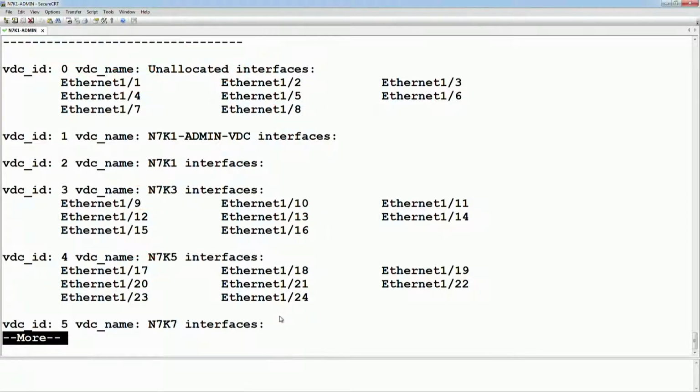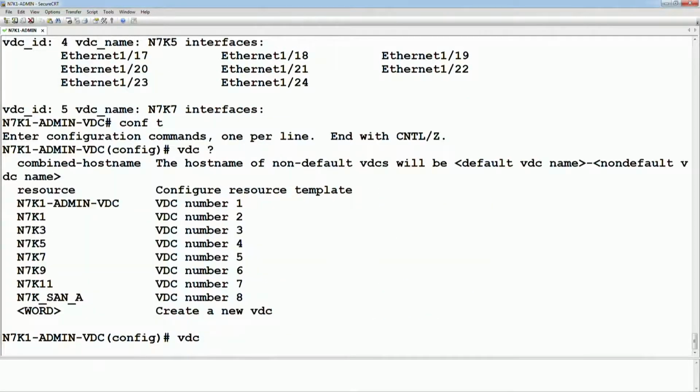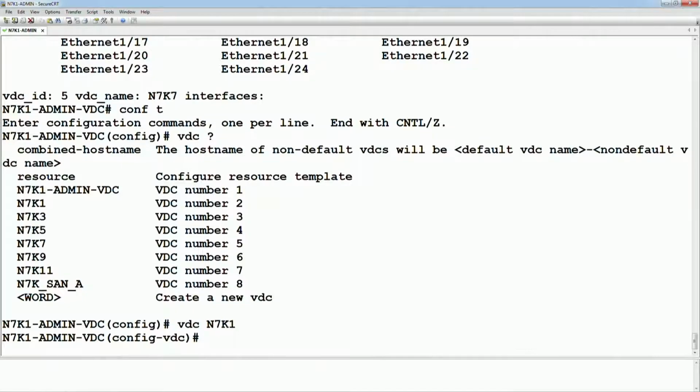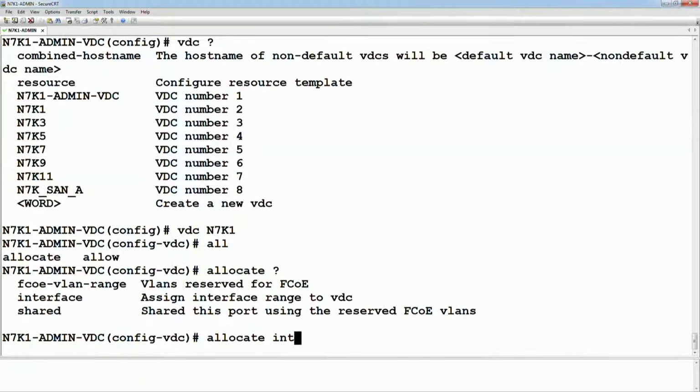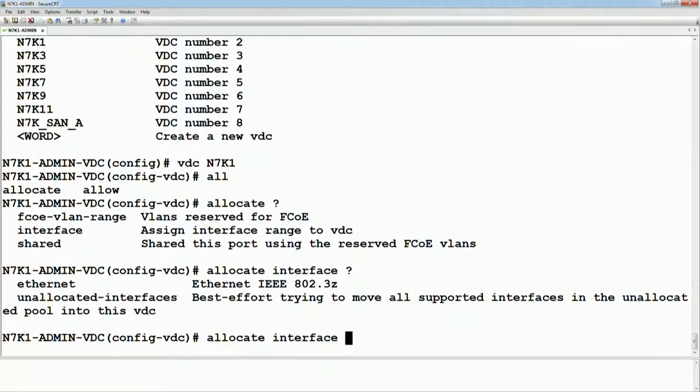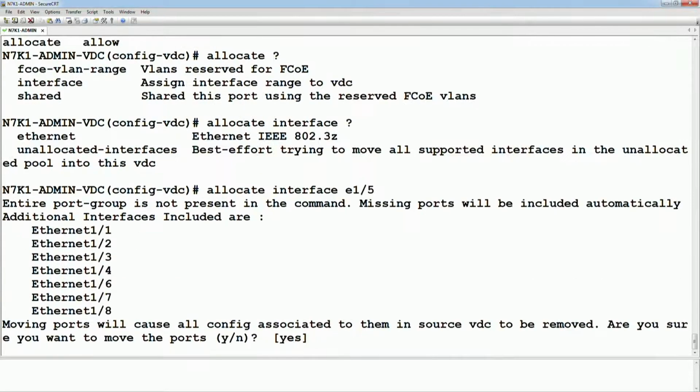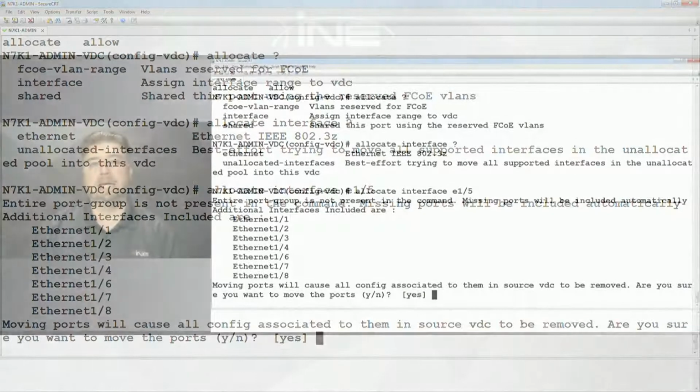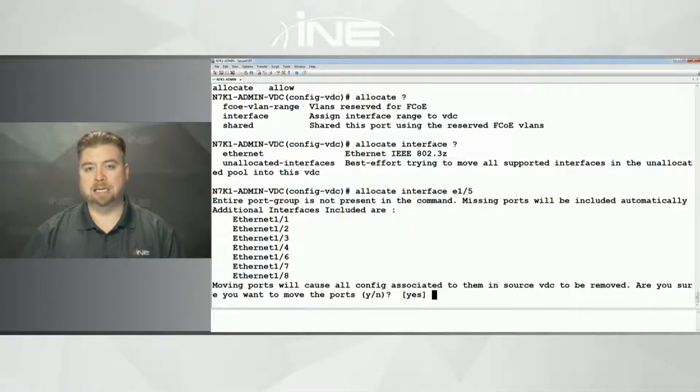What this means is that when I go to global config, if I say config T and VDC, give it the name N7K1, and go to allocate an interface, and I say something like E1/5, it says that if you apply Ethernet 1/5 to this context, what I'm really going to do is allocate ports 1 through 8, because they're all inside that same port grouping. So you don't need to memorize what card has what grouping. It's going to tell you when you go to do the allocation. If ports are missing, it says, hey, if you grab number 5, you have to grab 1, 2, 3, 4, etc.